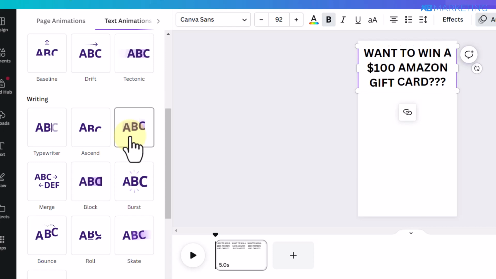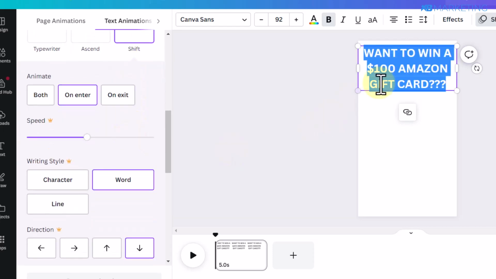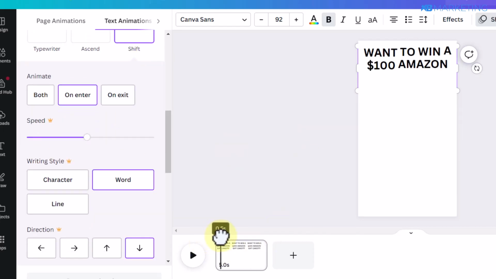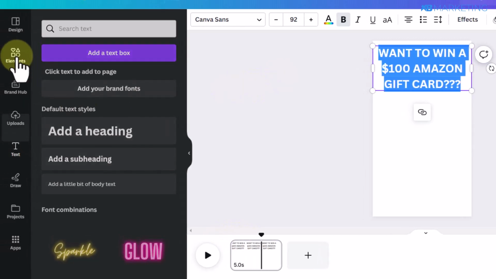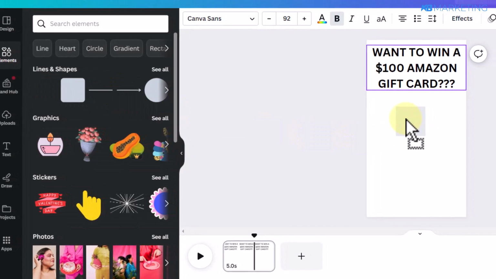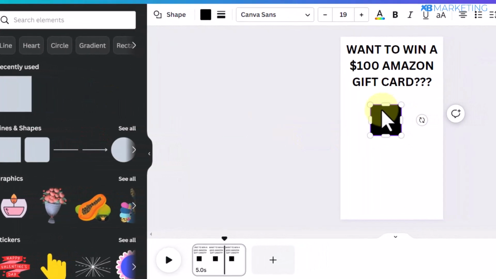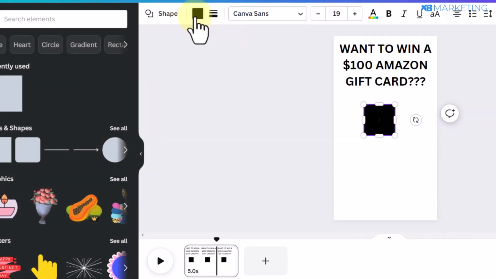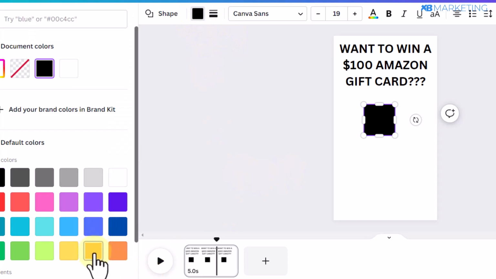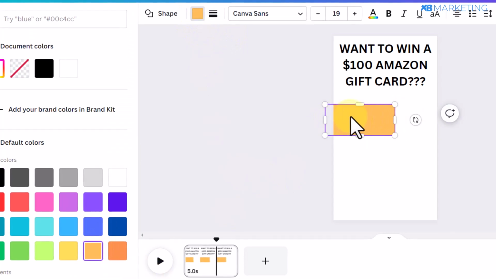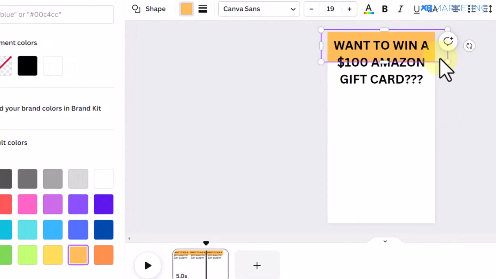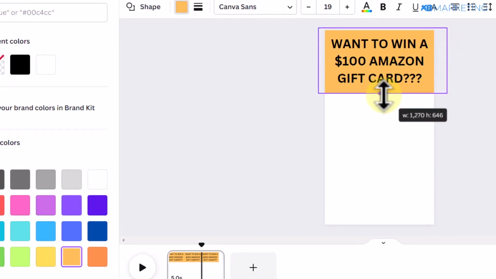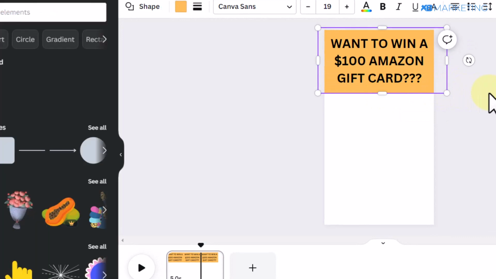I'm going to take this one as an example. So all I just need to do is to click on that. And if you play this video, it's going to apply the animation to the text. So now you want to go over to the element section. All you just need to do is to grab the square element, and drag it right here, and you want to change the color to something like, let's say, peach color. And all you just need to do is to drag this and paste it behind this text. Okay, so I'm going to drag this something like this so that it makes the text stand out.